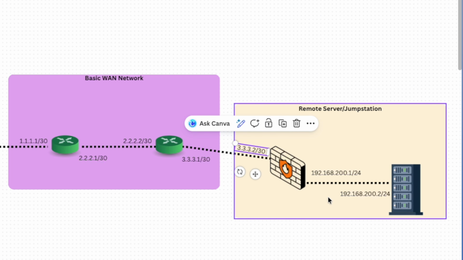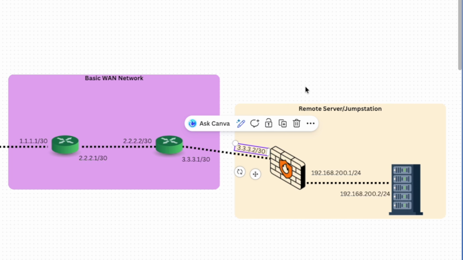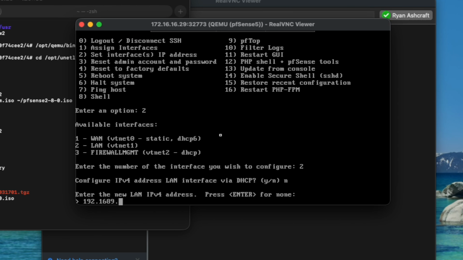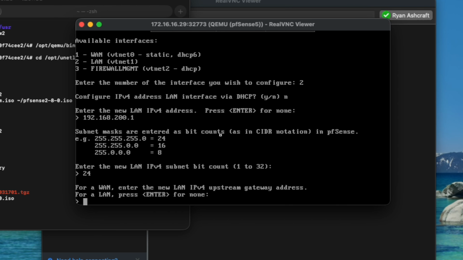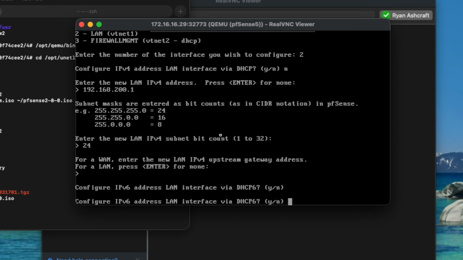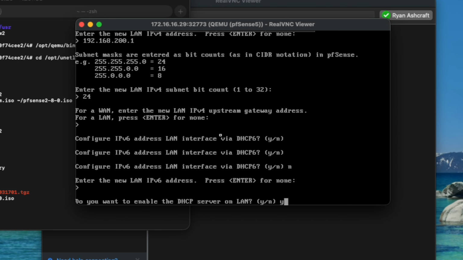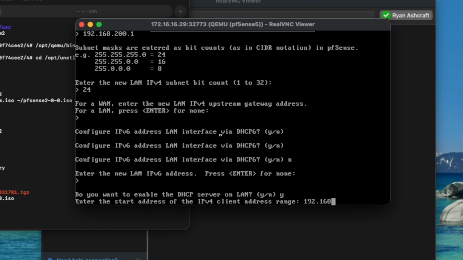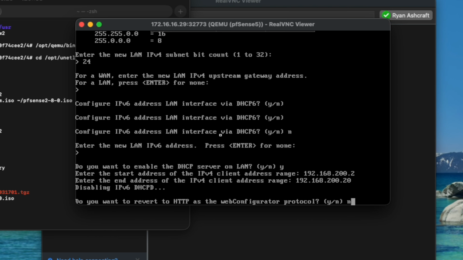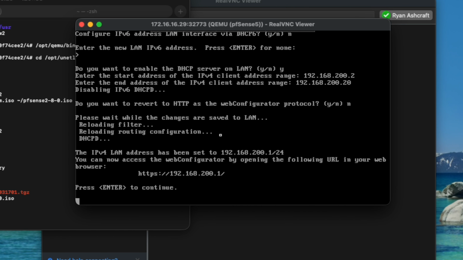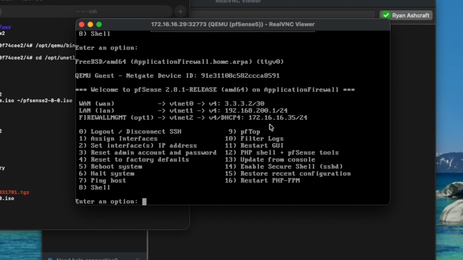Our diagram shows this should be 200.1, so 192.168.200.1/24. No gateway, no v6 needed. Enable the DHCP server. Our pool will be 200.2 to 200.20. No. And then we will press enter and see that all three interfaces are now configured.